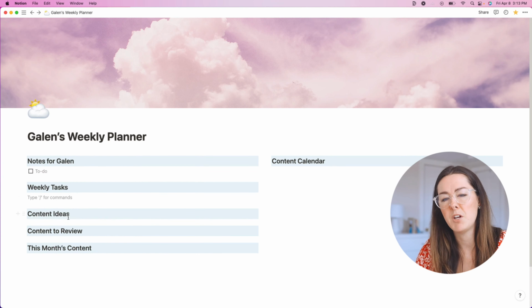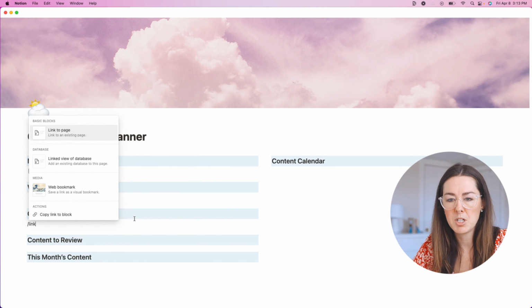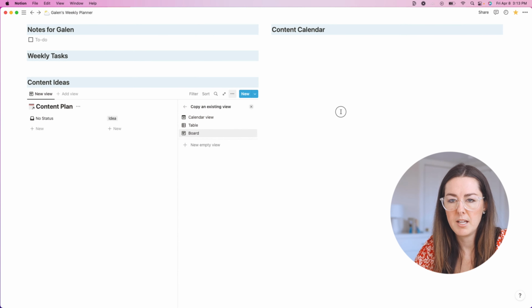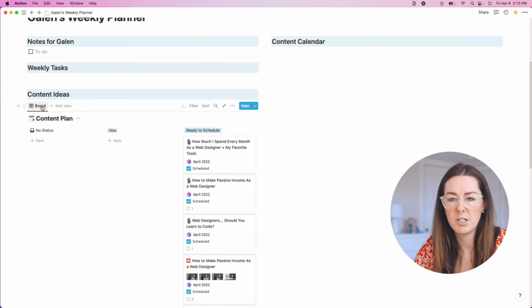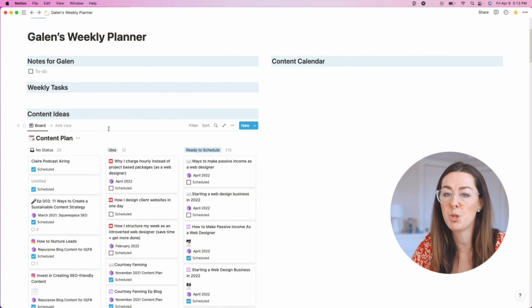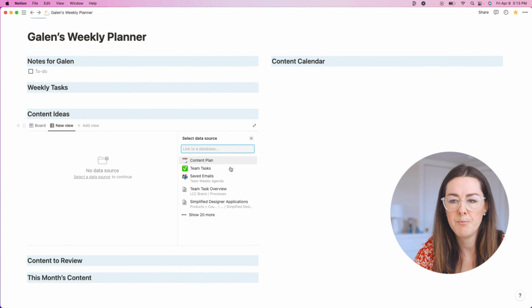This section, I think I'm going to eventually pull in my content. But for now, I'm going to start with a linked database. And there it was, content plan. And the default view, it looks like it gave me a board view here, and it's pulling in all of this content. And this is pulling in content from the past year. So I do not want this as of right now. I want content ideas. And the way I want this listed is I'm going to add a view.